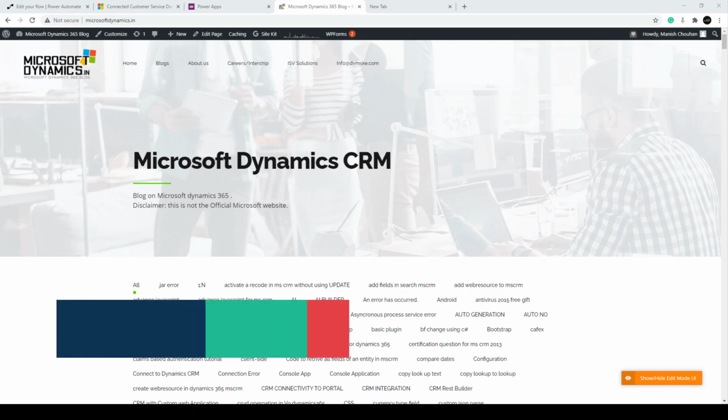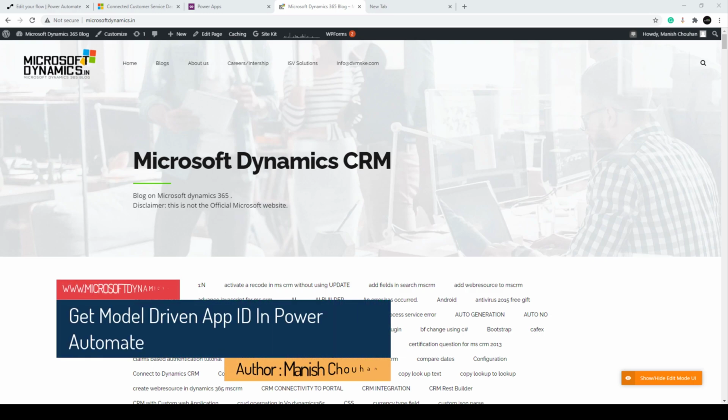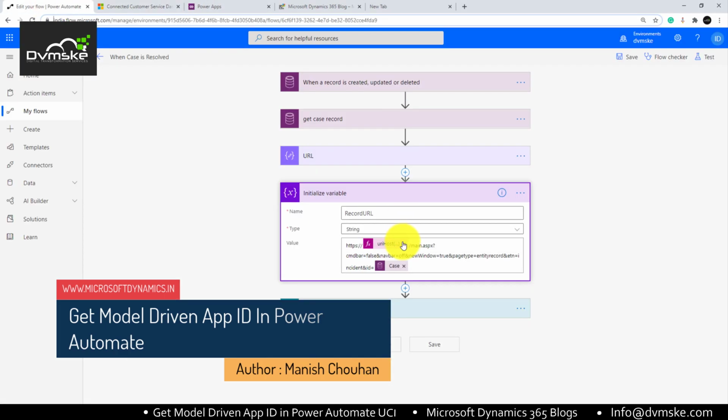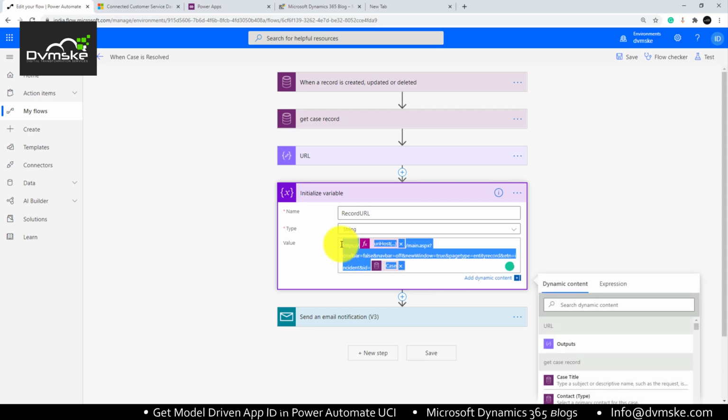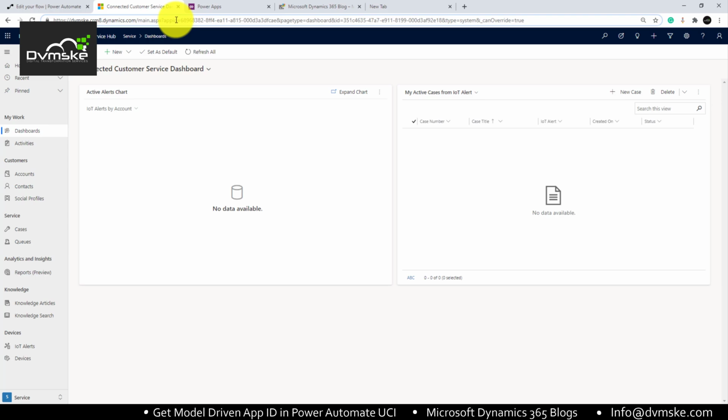Hello everyone, this is Manish from Domsky, and in this video we will see how to get app ID in Power Automate. In our last video, we learned how to generate a dynamic URL of a case entity when case is resolved and send that particular URL in an email body.